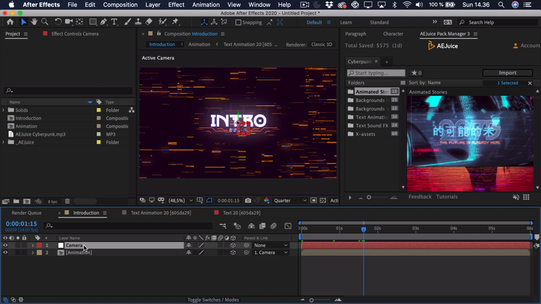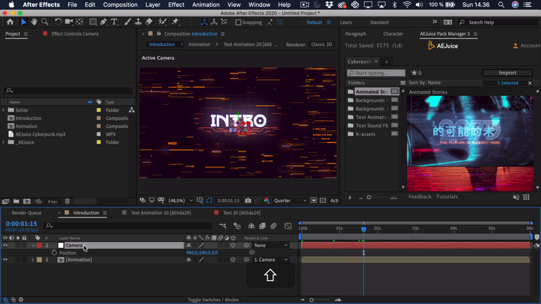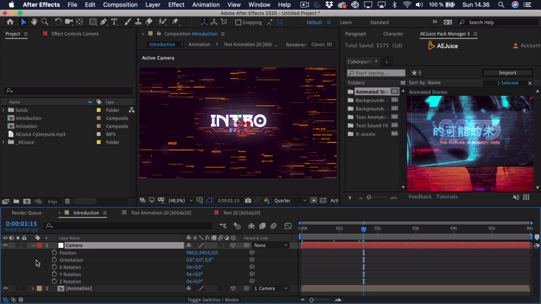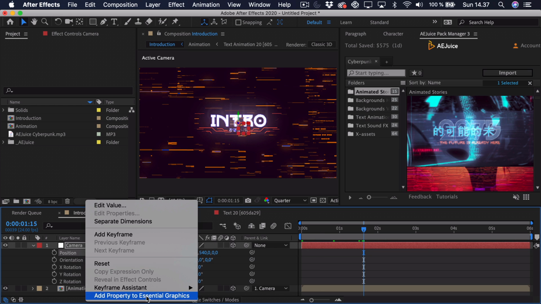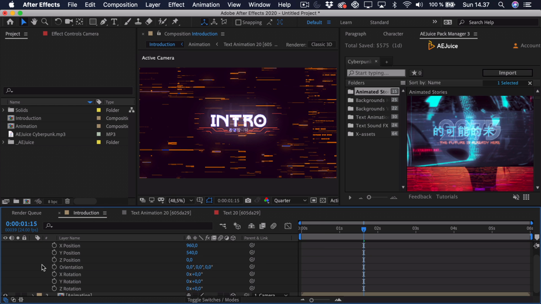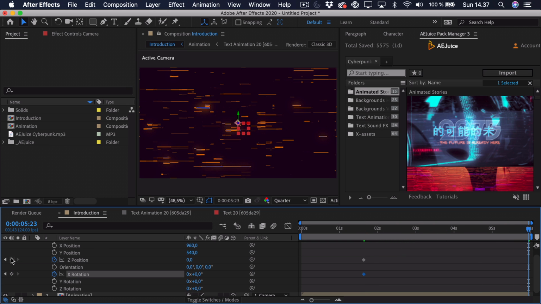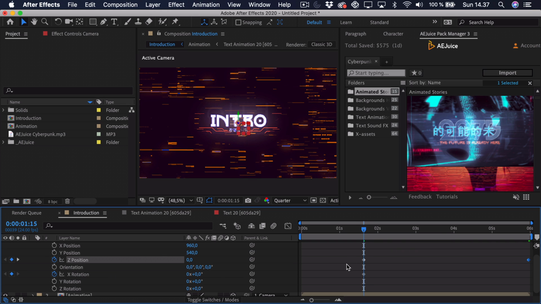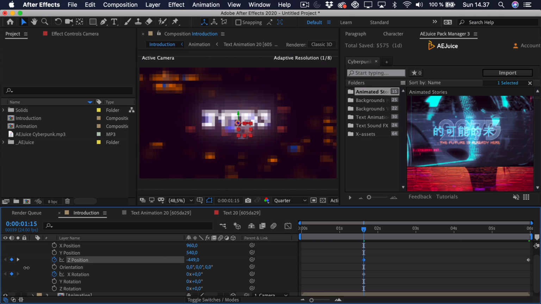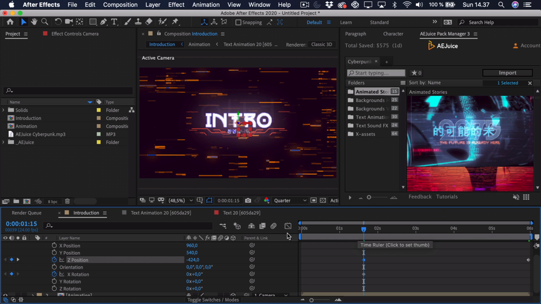Let's go in, we press P as in position, and we press Shift and R to get our rotation. Now we can right click the position and we can separate the dimensions. We only want to work with the Z dimension and we want to work with the X rotation. So we want sort of a zoom effect throughout the entire animation. So we can actually go to the end and add another keyframe for our Z position. And when we go to the first keyframe here, we can actually, let's see, just zoom in a bit. So we have a zoom for the rest of the animation.